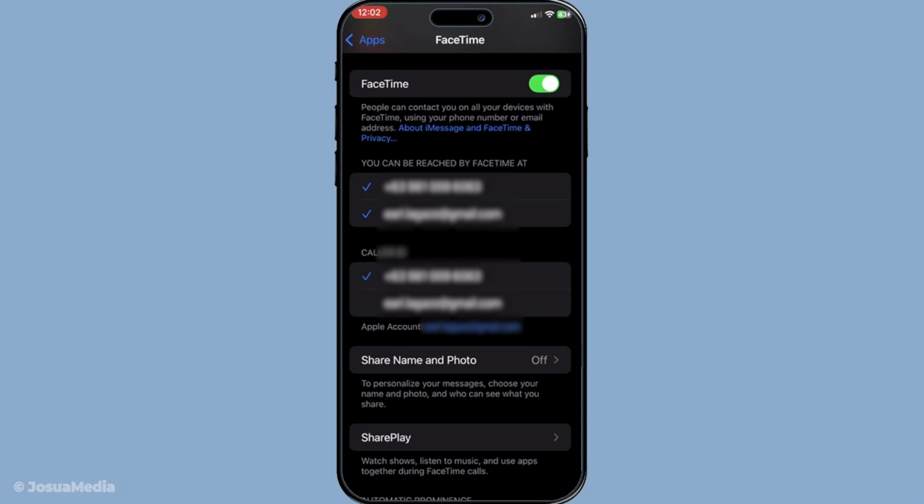Now let's ensure that multiple contact options are enabled instead of relying on a single point of contact, which can often result in missed calls. While you're still in the FaceTime settings, review the section labeled "You can be reached by FaceTime at." Here you should see your phone number listed, along with at least one email address. Ensure both are visible and selected. This setup offers flexibility and ensures calls can connect even if one method isn't functioning correctly.